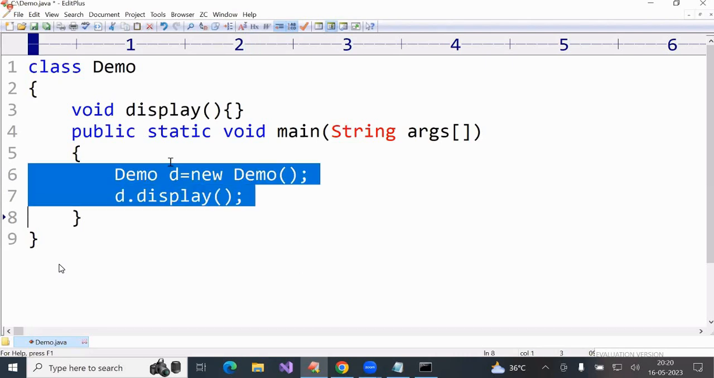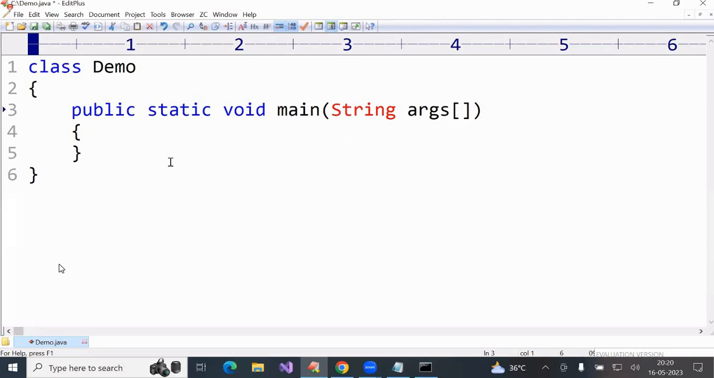Now, if I give any method, which category is it? Can you identify or not? How to call that method? Can you give the answer or not?